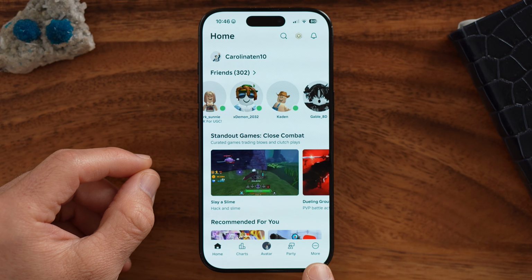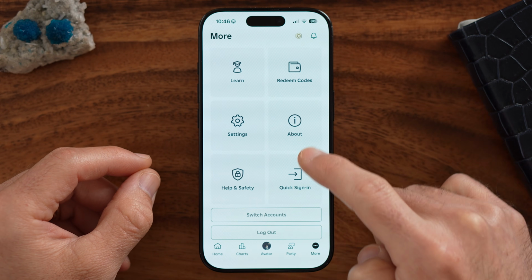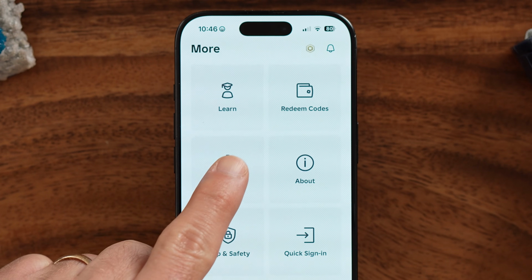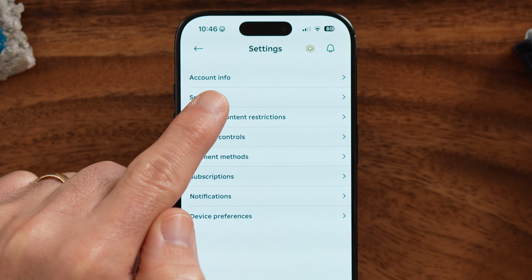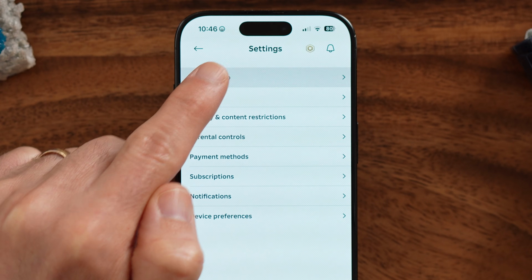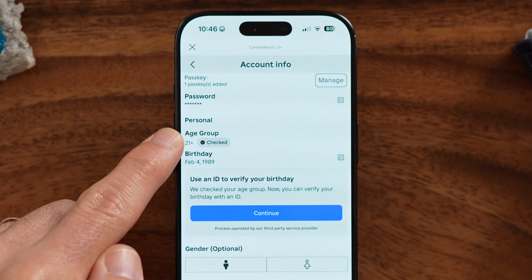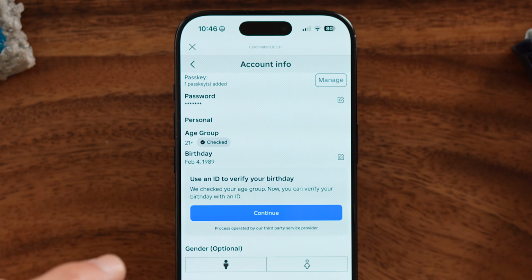Tap More at the bottom right. Scroll down to the bottom. Tap on Settings, the gear icon. Tap on Account Info at the top. Scroll down and check your age group. You can see in my case, it's 21 plus.